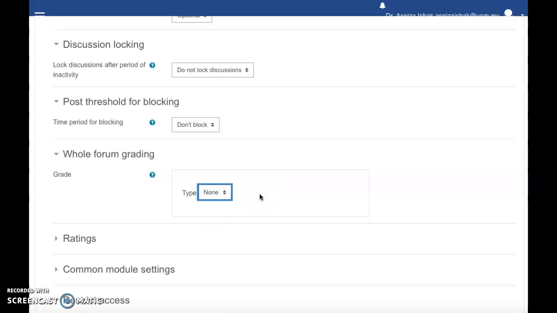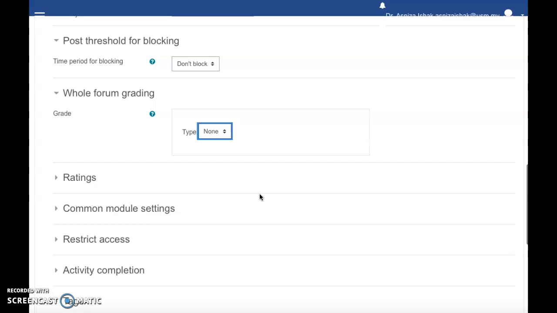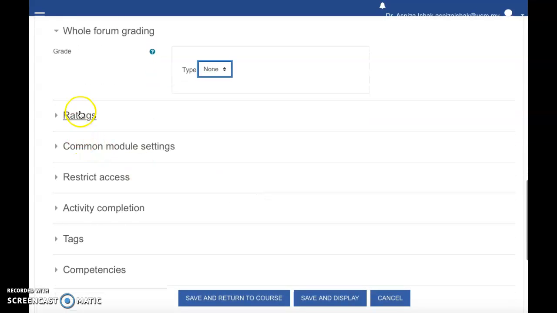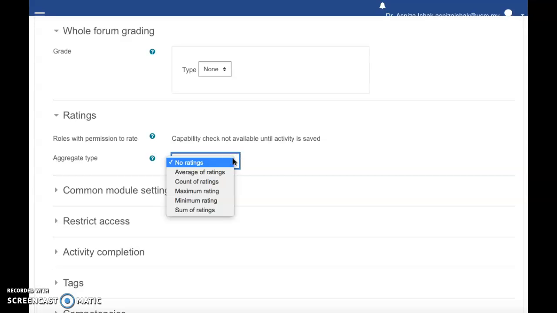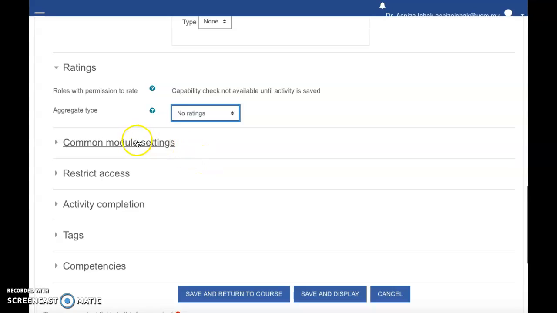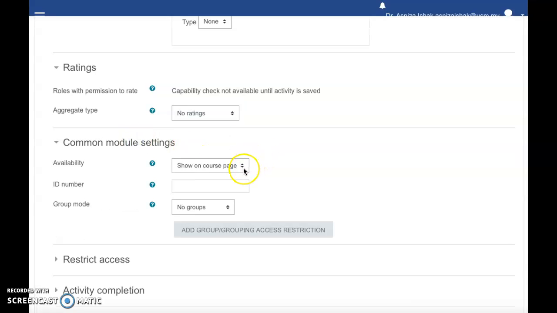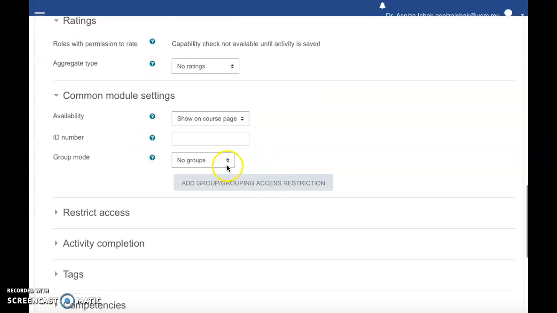In this case, I'm not going to grade my participants while doing the forum. If you want to rate them, you can also rate them. But I don't want any rating. Common module setting, show on course page, no group.